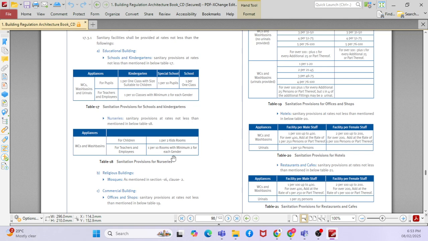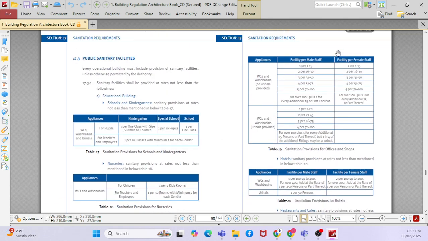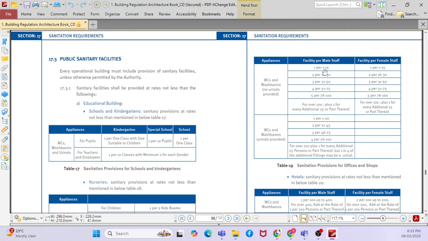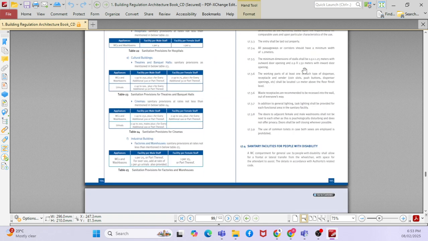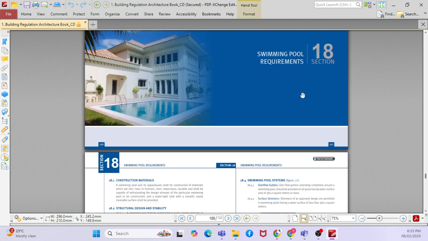Okay, if you go to the area called commercial buildings, you can see that every 15 people you should provide one WC and one wash basin. So as the quantity increases, the appliance quantity also will increase. Clear? Yes. So this is the basic information you should understand before we go into the technical parts.